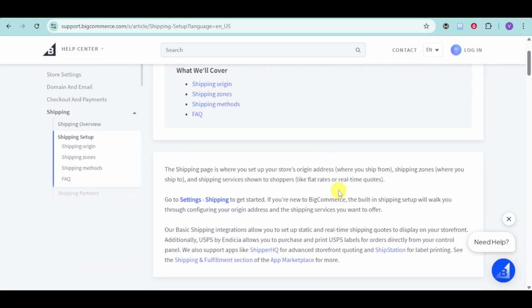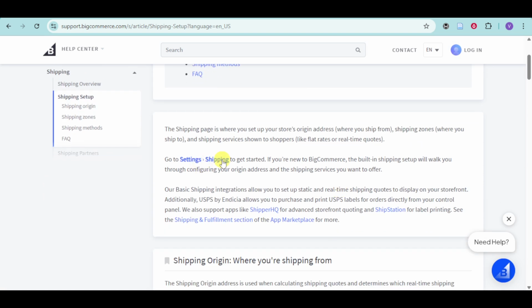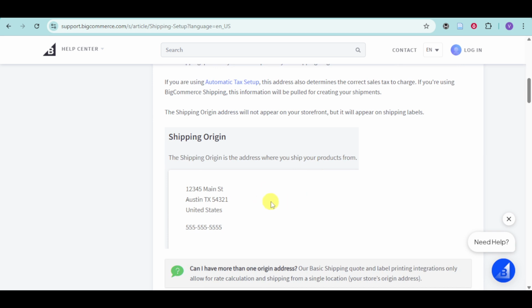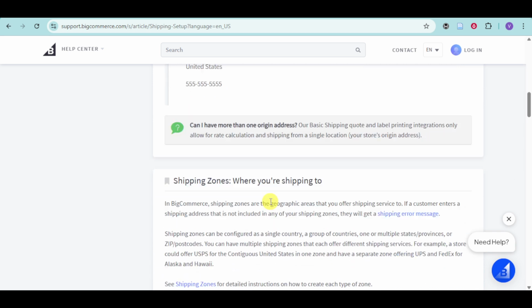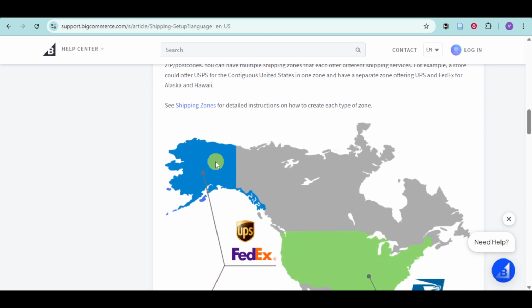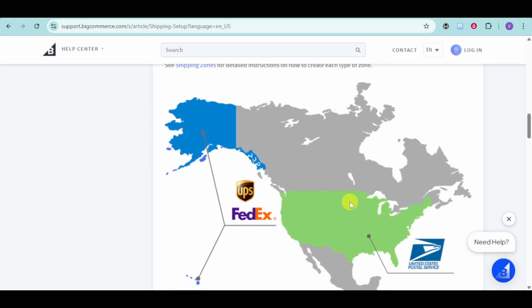For the shipping setup, we can find it by going to settings and then shipping to get started. You first need to set up your shipping origin, so just input your details right there. For where you're shipping to, you can input your shipping zones right here. For example, you can input America as well as other regions.